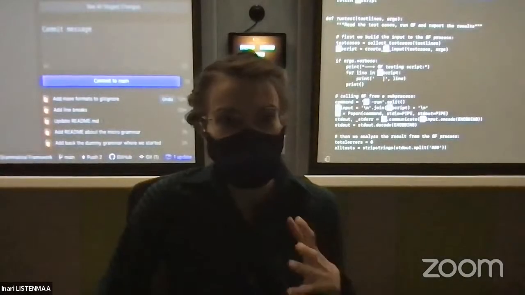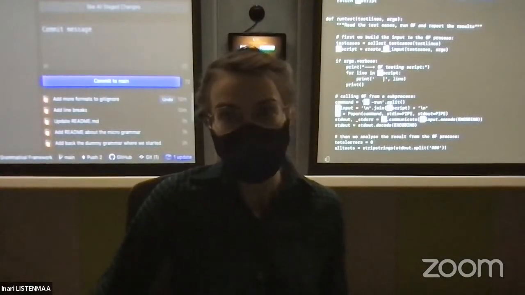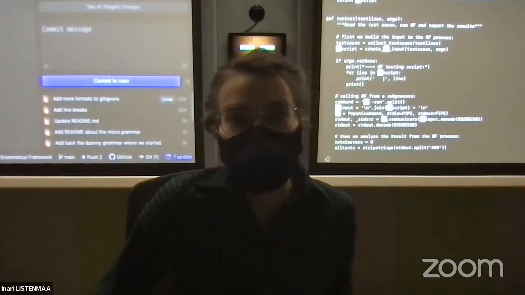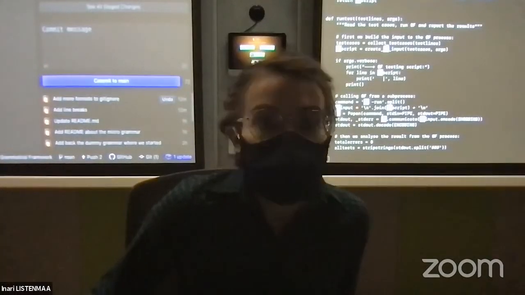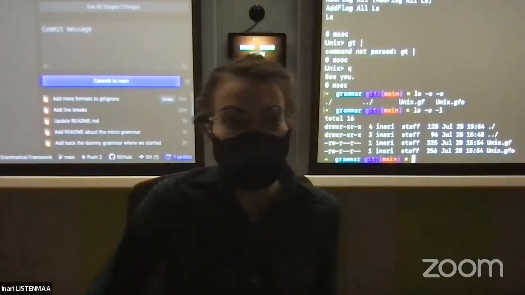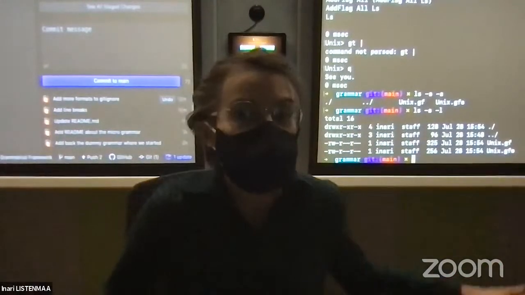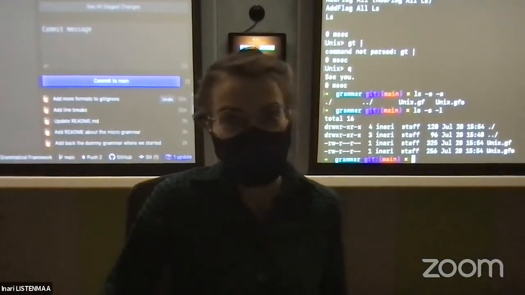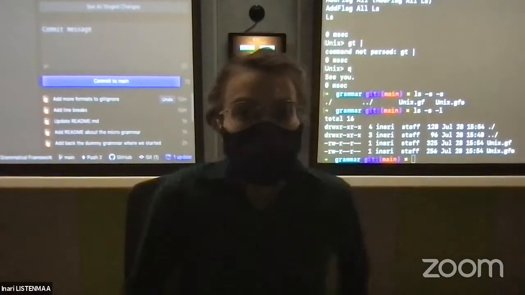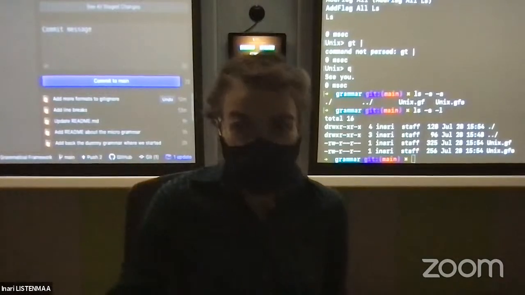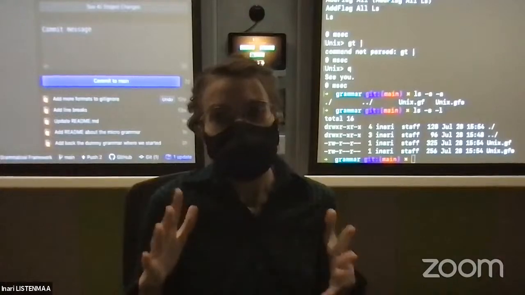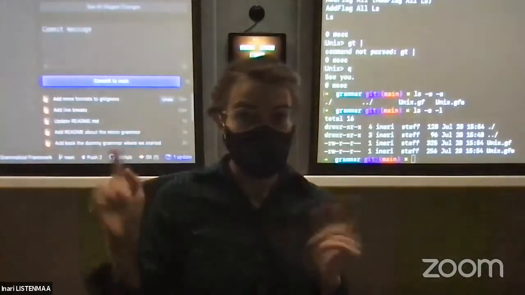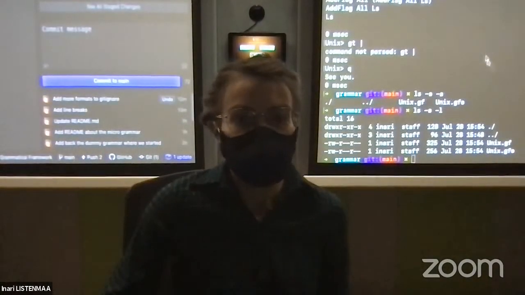I'm going to show you yet another text editor with GF mode. This is Atom, which has a GF mode. And I have prepared an extremely simple grammar, inspired by one of the exercises from the GF book, but even simpler. What we're going to do is create an English or other natural language interface to run Unix commands.